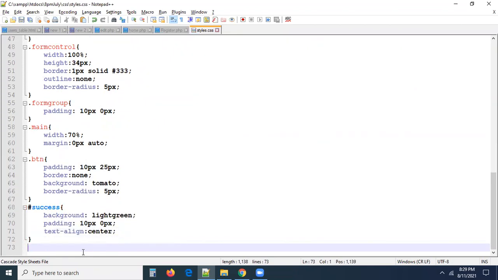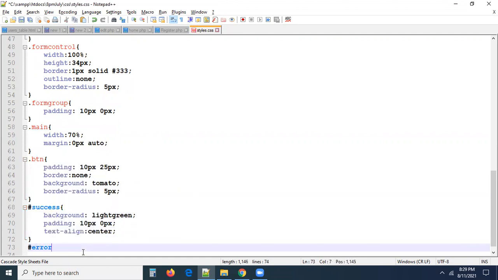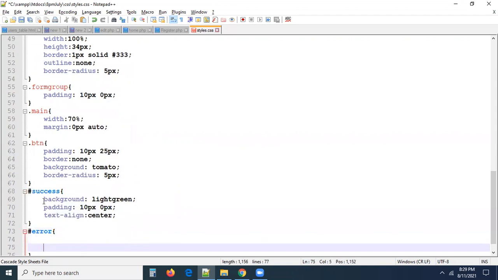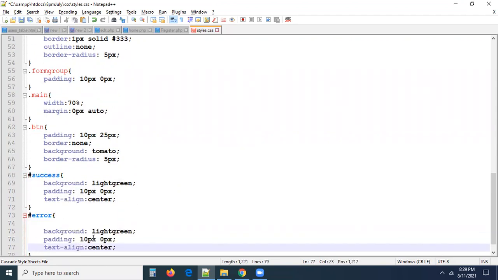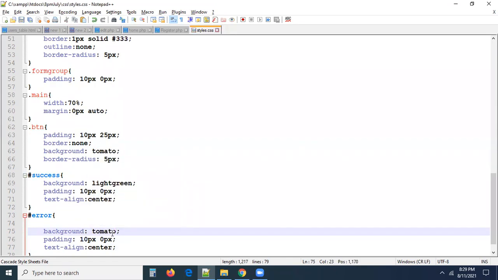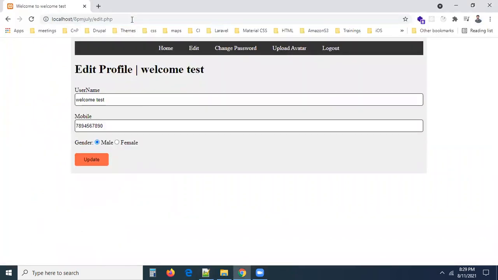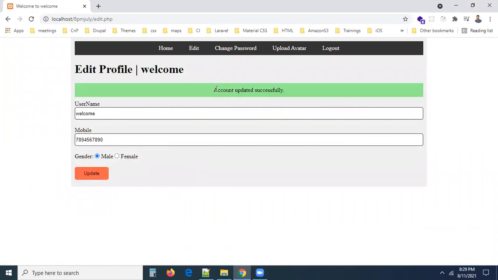Okay, right. So if it is an error, the ID is error, right? There is an ID error. So same, you can take text align center for the error message, but the background is going to be tomato. Yes, you can take the color name tomato. Now you can check this. If anything is successful, now you can see earlier the message was like this. You can change the name like this, only welcome now. I'm changing this and hitting the update button. Now you will get the message account updated successfully. So if you got any error, you will get tomato as the background and the message will be sorry, unable to update your account, something like that.